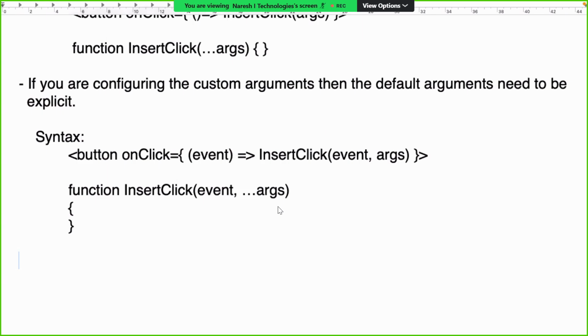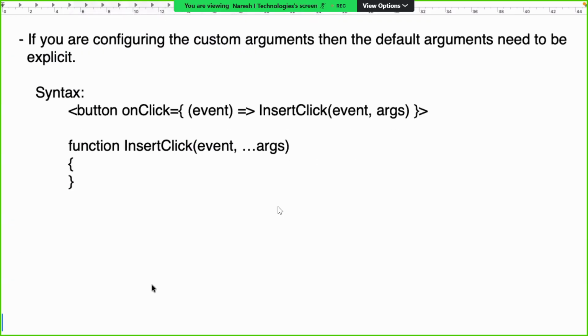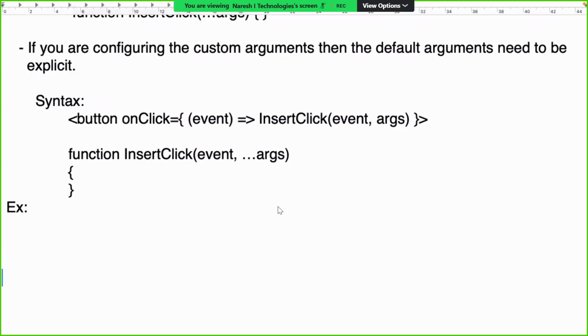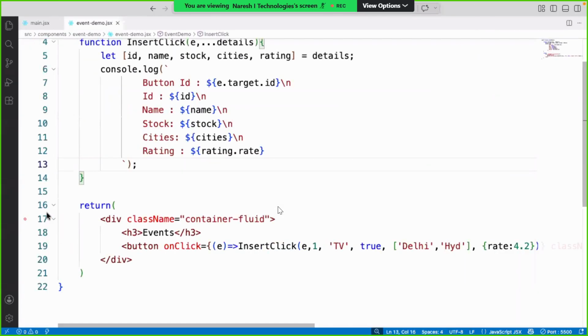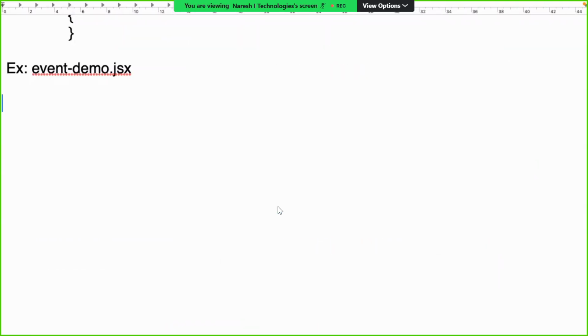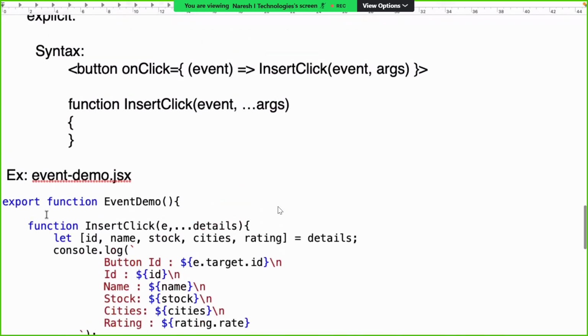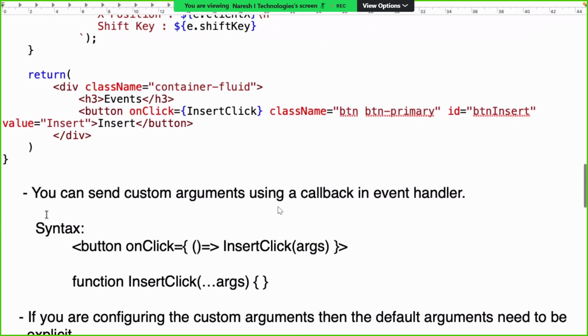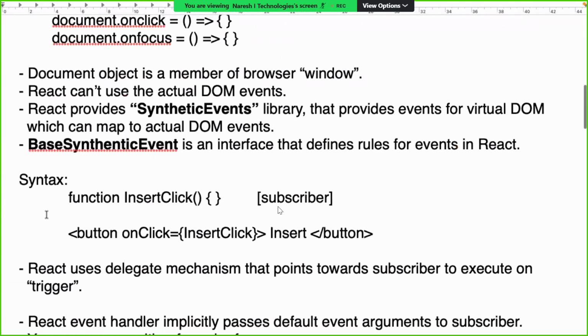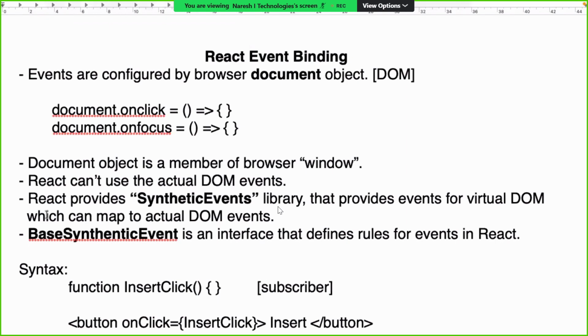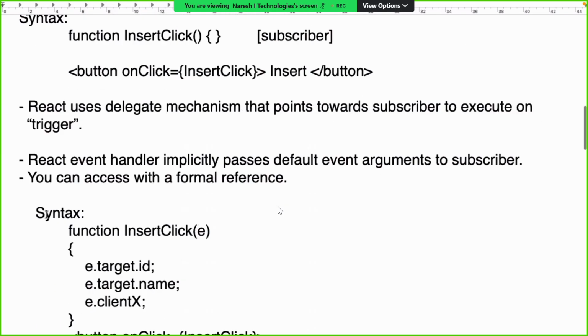So how can we configure the default and custom arguments? This is important. I will put an example. Actually, this is eventdemo.js. This is the example of how we handle the event. So now you are clear in React how to write events, how we send the parameters, and how we can access and use them.